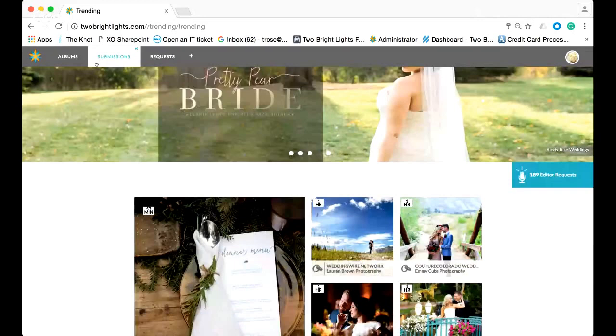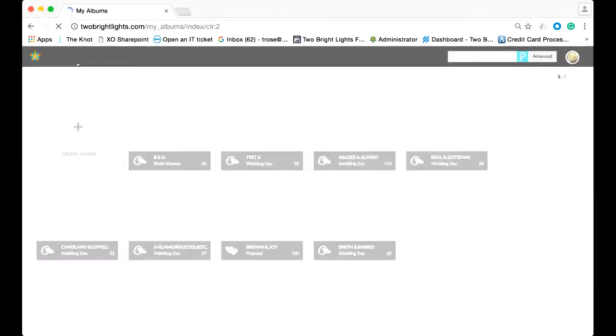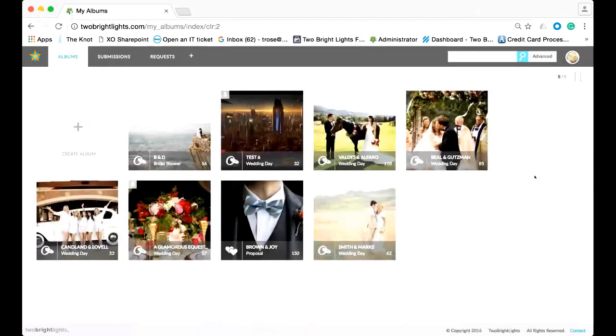So the first thing that you should click on would be your Albums tab. So this is your hub for all of your albums and maintaining them and then getting them ready to submit. So these are all thumbnails of the albums that are in our account. So you can see that we have a couple of test albums here and things that have images, and these are what we would then go on to submit in the next step.